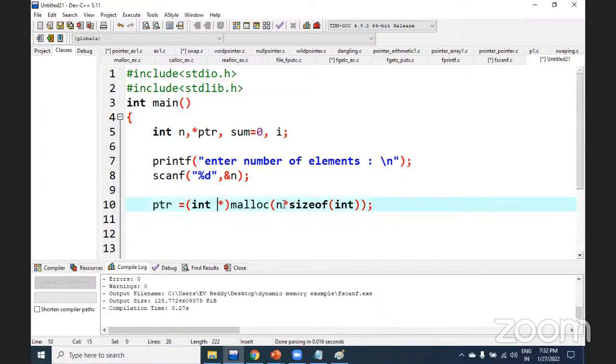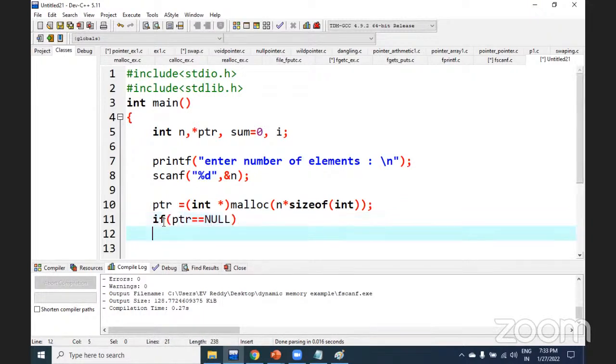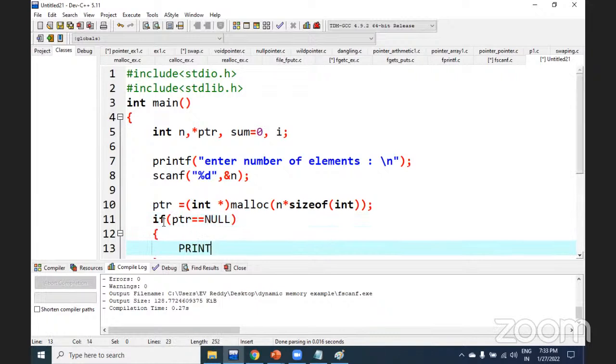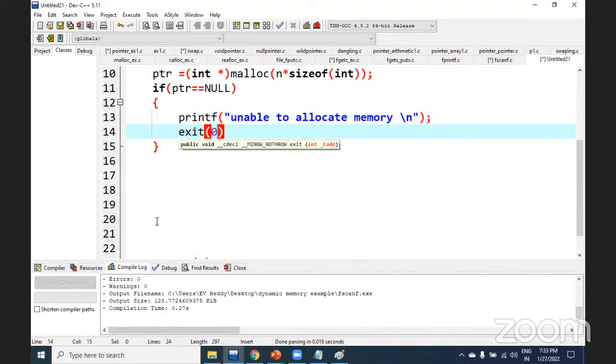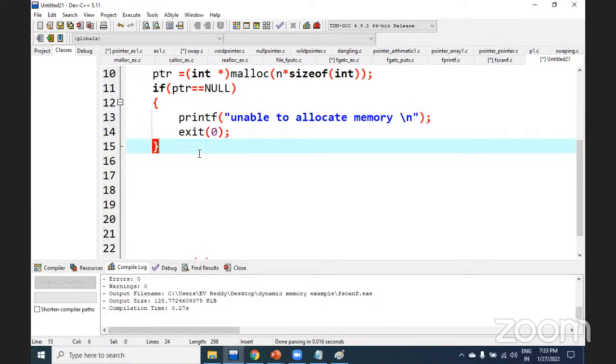Now sometimes there is a mistake with this memory creation. Then the pointer will be assigned null. So I need to check it before doing any operations. If the pointer equals null, that means memory is not created properly, then I can print a statement so any errors can be identified: unable to allocate memory. If in case memory is not allocated for any reason, I simply give a message and come out of the program with exit of zero, like the case statements we used, switch cases.